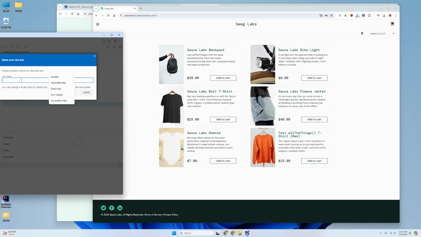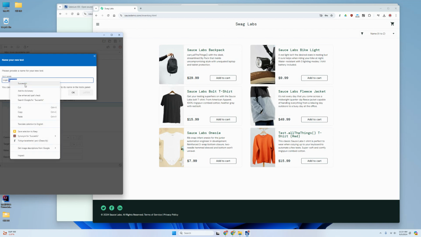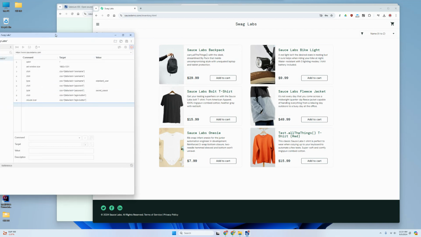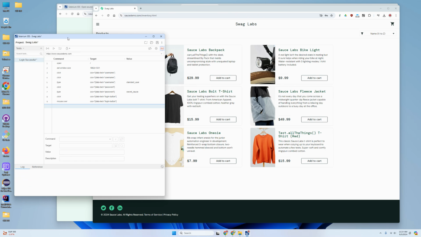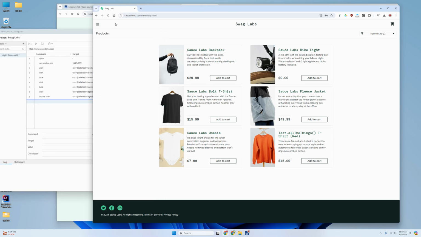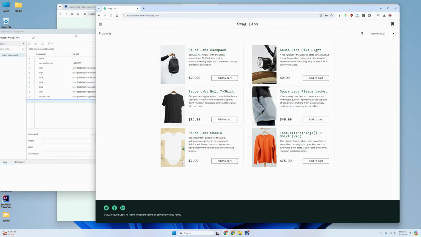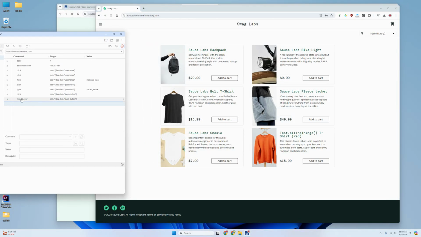Okay, the name is login successful. Okay, I couldn't spell successful. I will just make it yes and okay. So it is saved over here, the name. But my intention is to, let me show you this part. I'd like to get rid of this mouse over. As you see, if I right click over it, many options come. One of them is delete, or you can hit the delete button on the keyboard. So mouse over is gone.